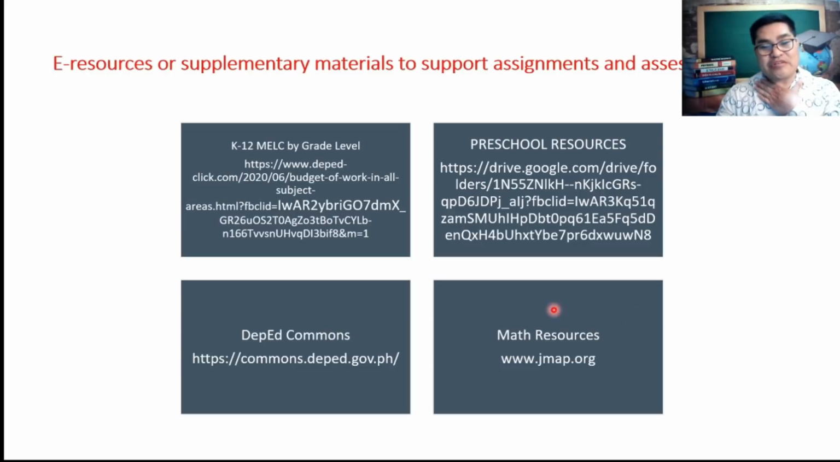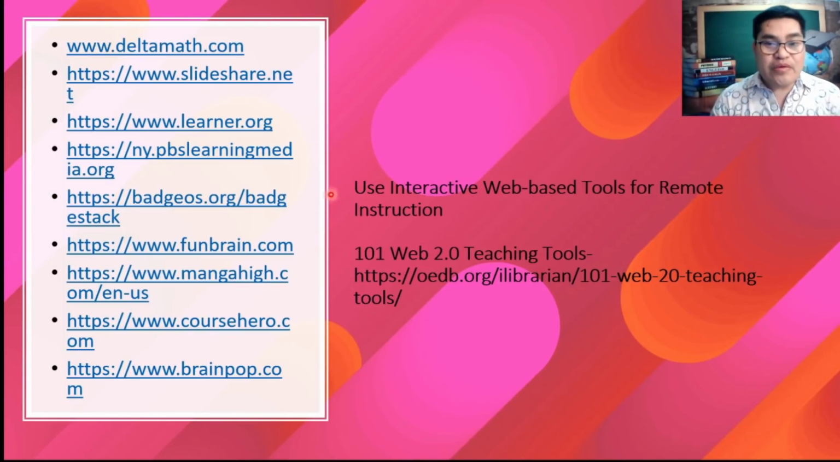Since I'm a math teacher, I have these resources. I use www.jmath.org. I also have the following web-based tools that you can use in your class. If you are a math teacher, you can use deltamath.com, and you can go to www.slideshare.net. There's a compilation of a lot of PowerPoint presentations from mathematics, science, social studies, and so on. There are ready-made PowerPoint slides that you can use, and you can also use FunBrain, BrainPop, and so on.